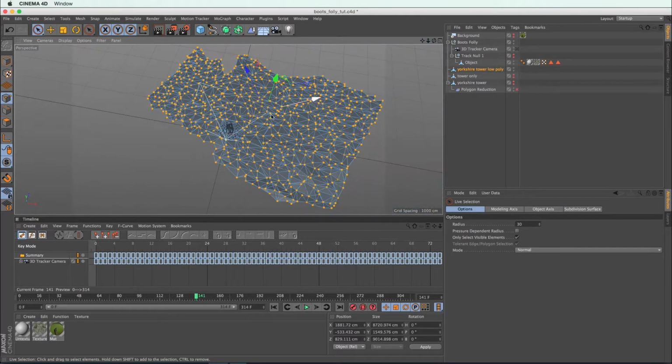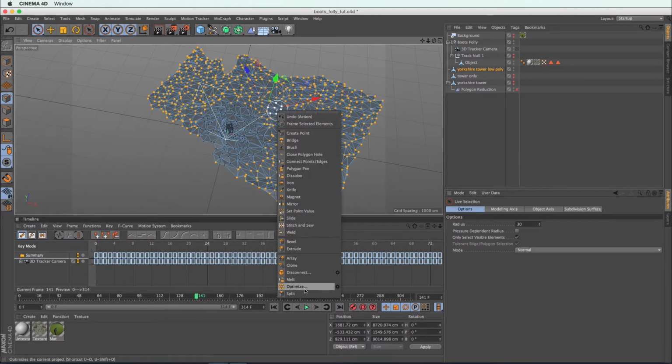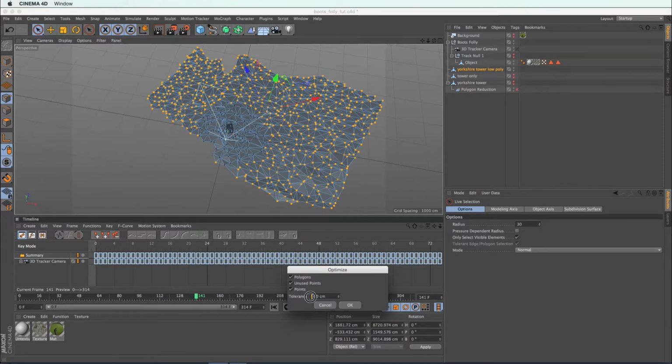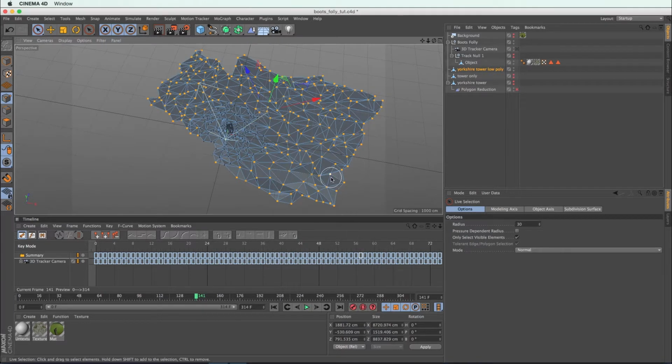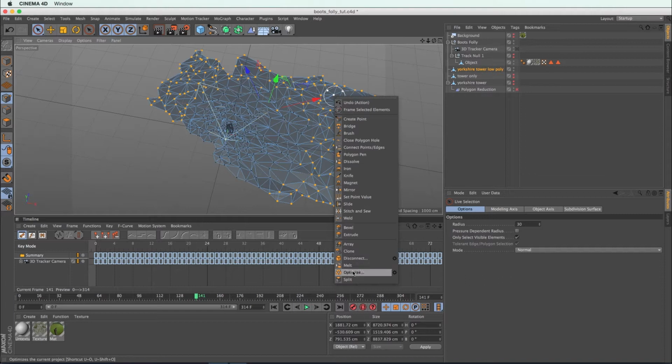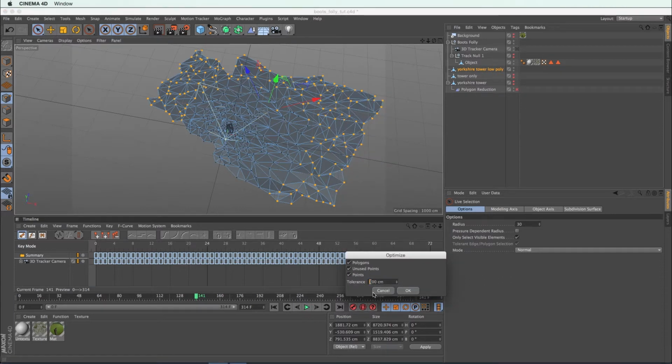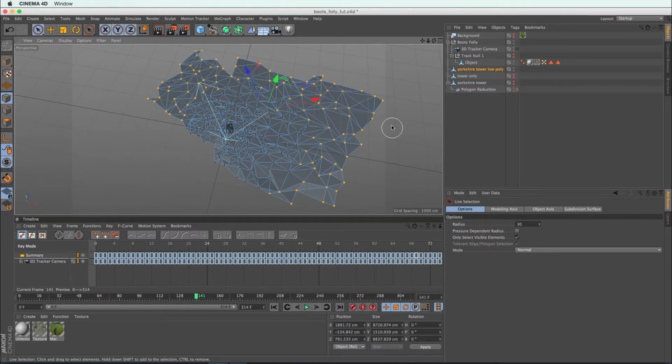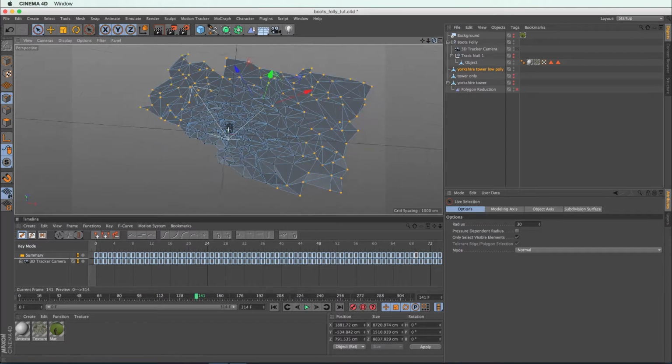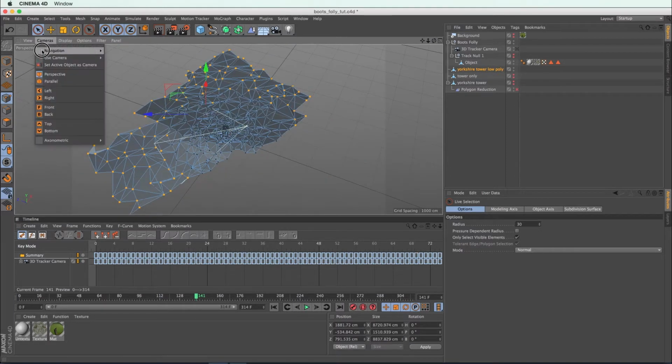Cool. And then let's go even further out. Optimize again. 300. And I'm just deselecting these polygons here, and I'm going to optimize one last time for these really far away extreme points. So we get some really chunky polygons there.